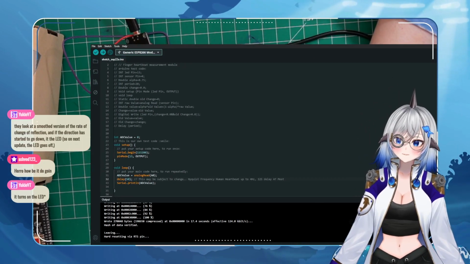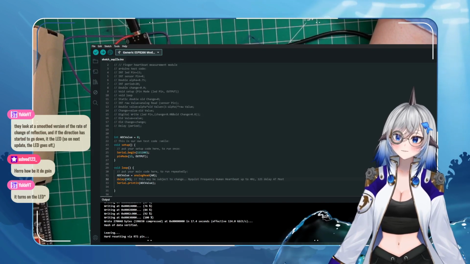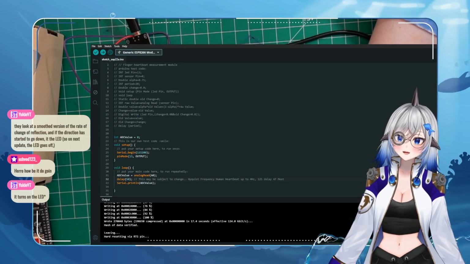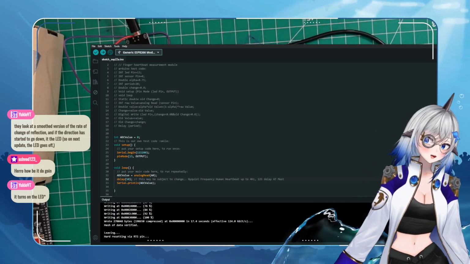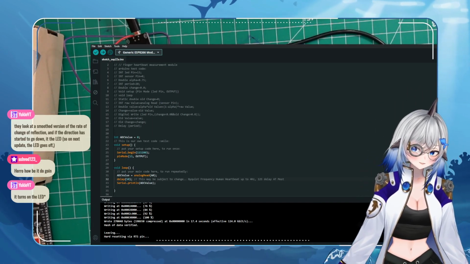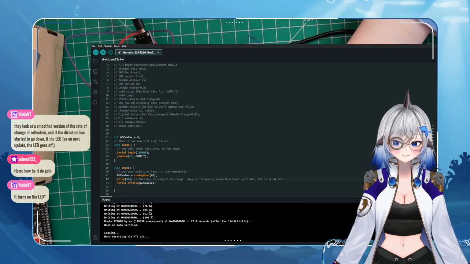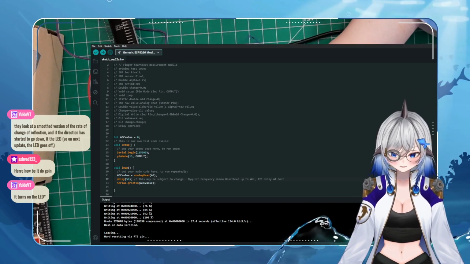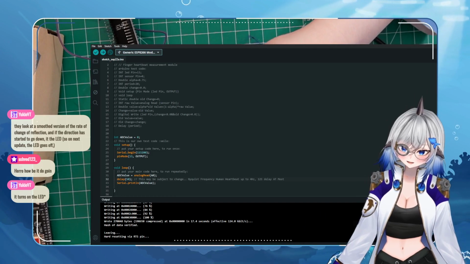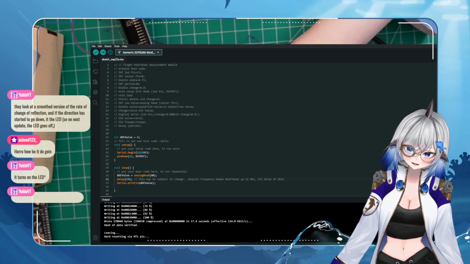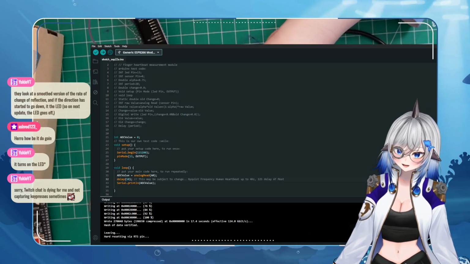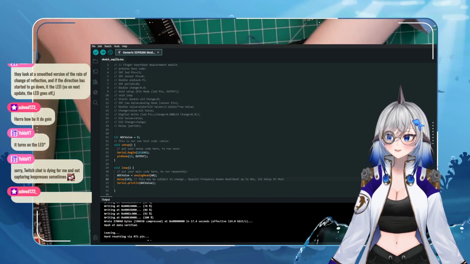They looked at the smooth version of the rate of change of the reflection. If the direction has to go down, if the LED is on, the update and the LED goes off. Transmitter, receiver. Sorry, Twitch chat is dying for me and not capturing key presses sometimes. That's okay.